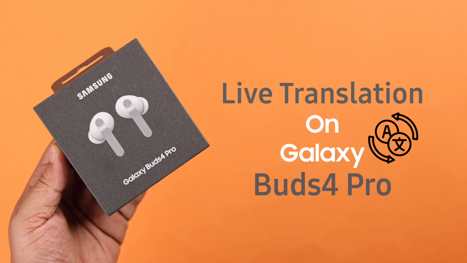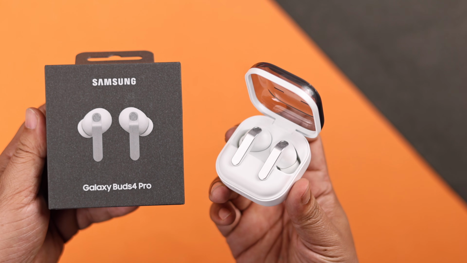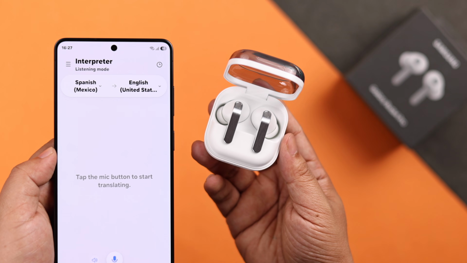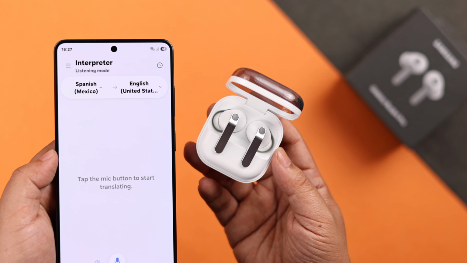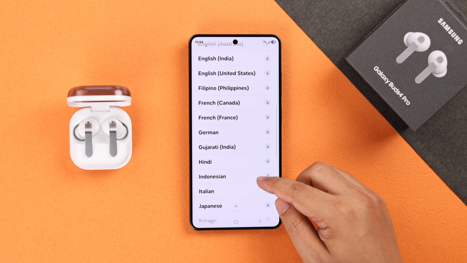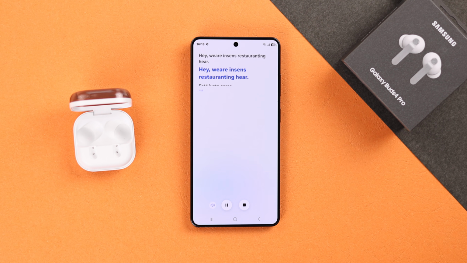Samsung just changed the travel game with the Galaxy Buds 4 Pro. Their new AI-powered interpreter mode allows real-time or live translation in 22 different languages directly into your ears.